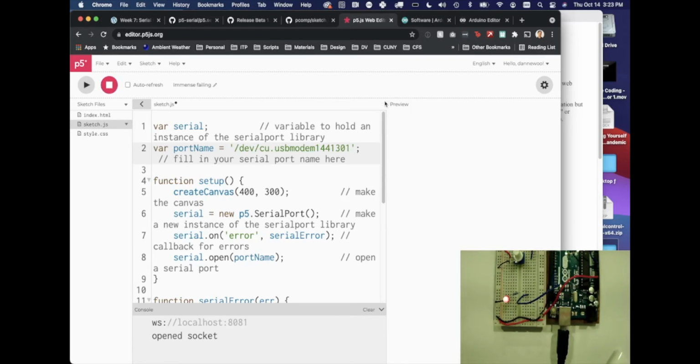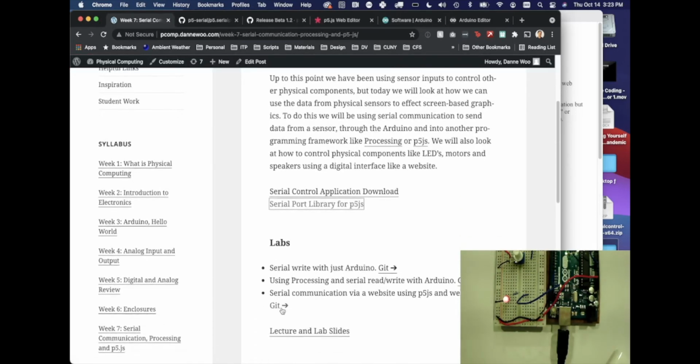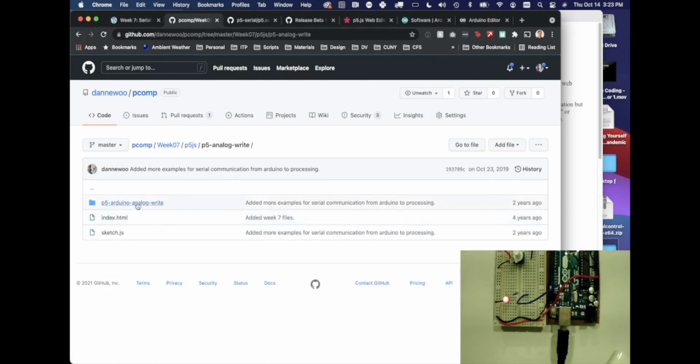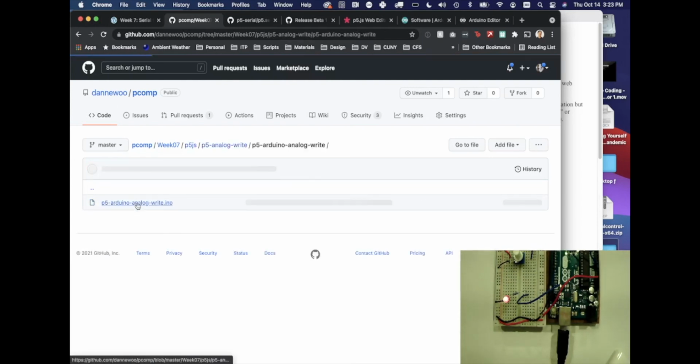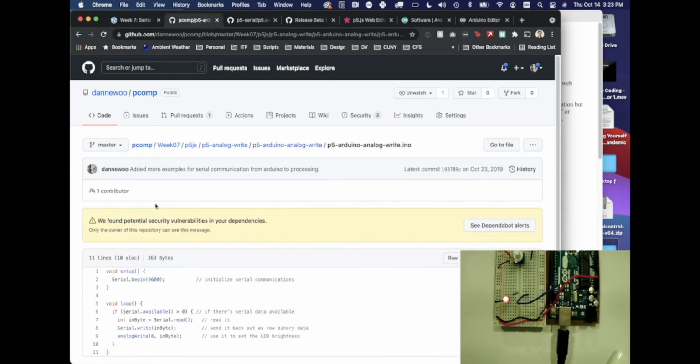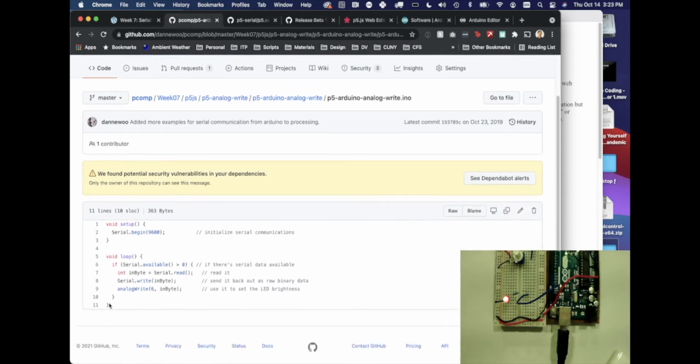All right, one more example. Let's go back to the GitHub repo for P5, and we're going to do analog write this time. So P5 analog write, click on that. Let's get the Arduino code first. Click on that Arduino analog write folder, and then the Arduino analog write .ino file. And we're going to copy this. Actually, I just noticed the pin number is wrong, so we want to change that 6 to a 9 when we copy it in.